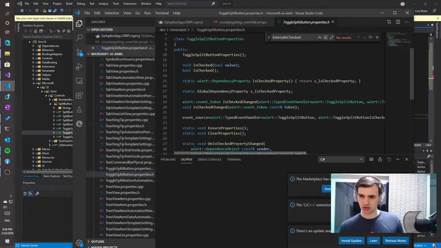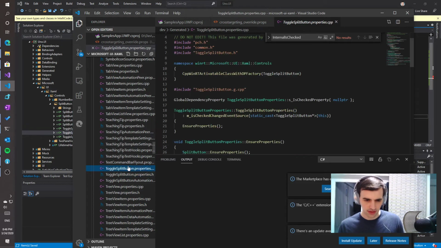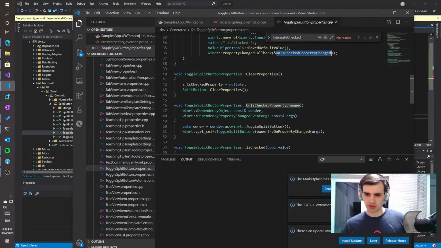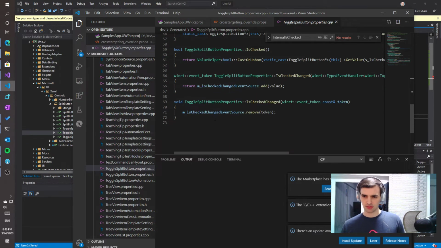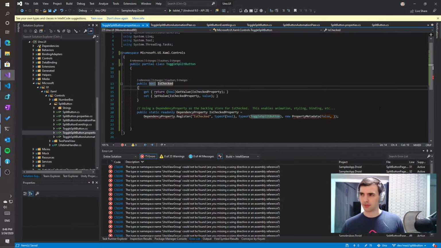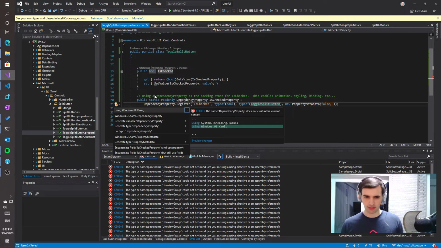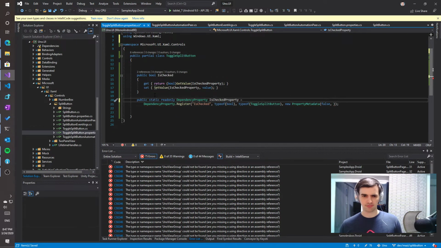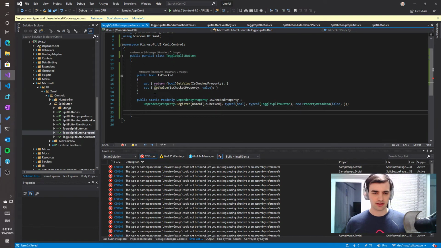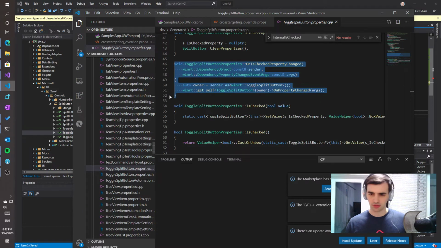No, this is the header file, so here is IsChecked, and the false is the default, but we have an OnIsCheckedPropertyChanged method, which has to be invoked when the property is changed, and it actually notifies the toggle split button that the property has changed, and we have to change the UI probably, or the visual state. So let's add this as well. Name of, and here we go.